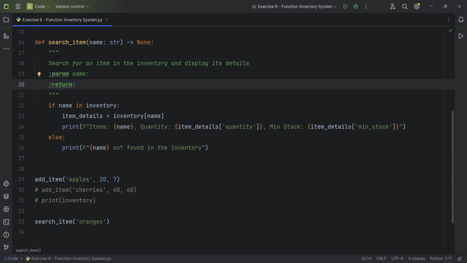These annotations are very important because later on you'll have to do them in a challenge. So keep that in mind. I kind of gave away the challenge, but anyway, inside the function, we check if the item name already exists in the inventory, again using the in, going through the keys, and if it does, we retrieve the item's details from the inventory, which are stored in a dictionary with the keys quantity, right here, and the minimum stock.